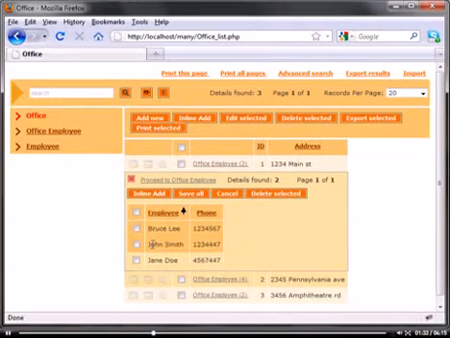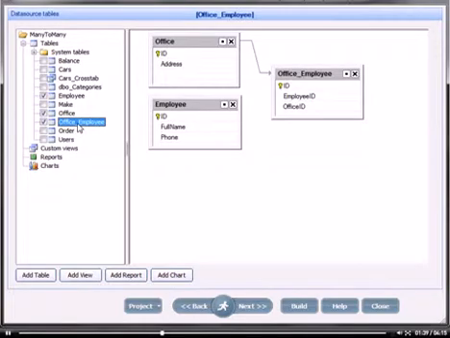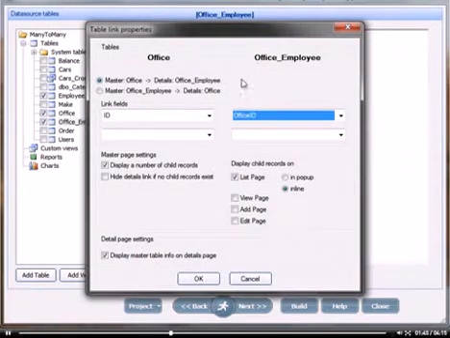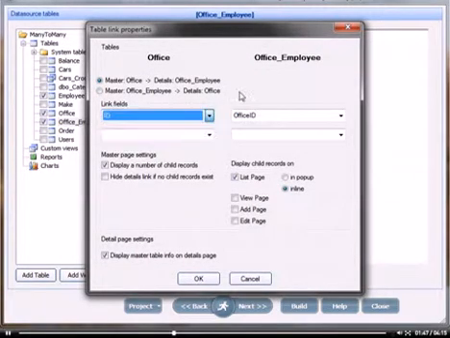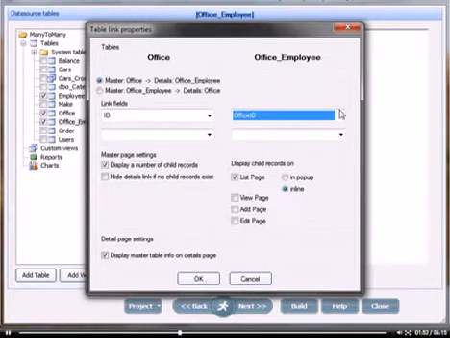Now let's set it up in the software. You will need to add all three tables to your project. Then you will need to set up the master detail relationship between the office and the office employee table using the ID and the office ID as link fields. Don't forget to display inline the child records on the list page.